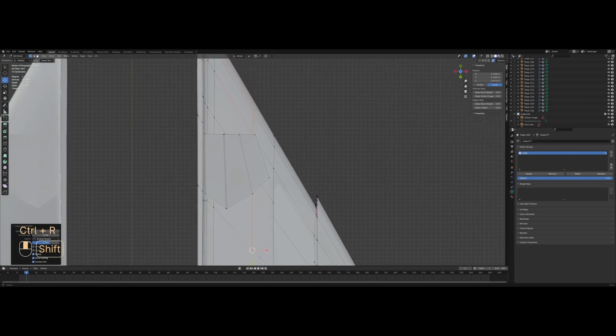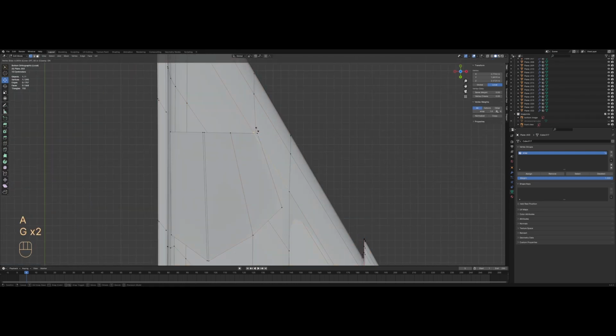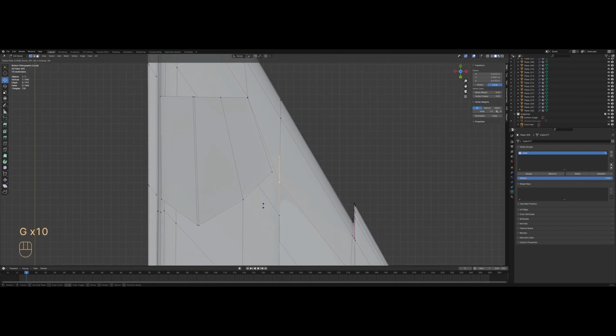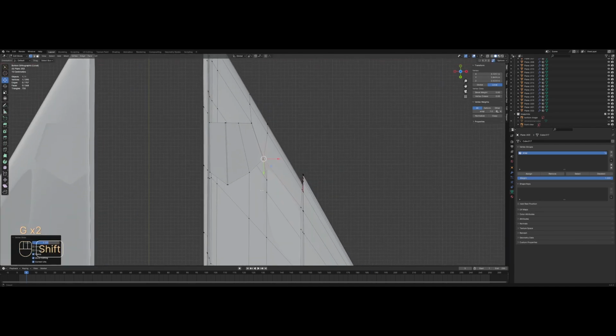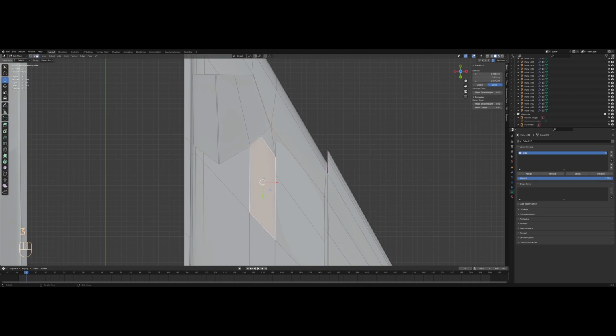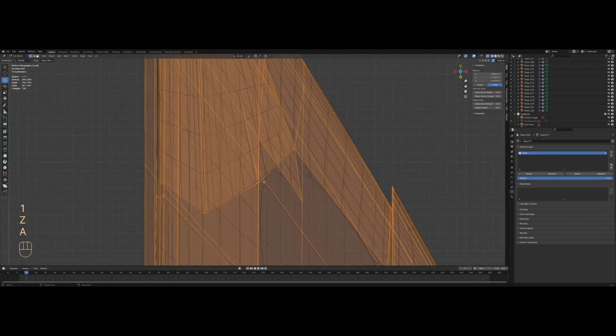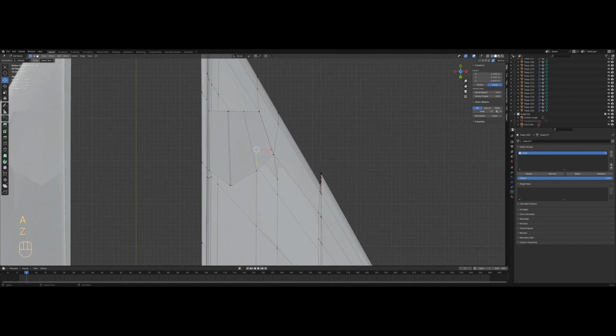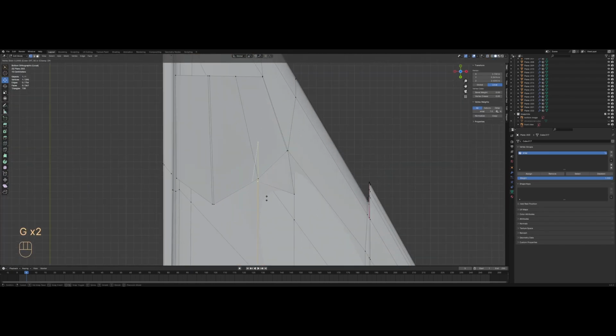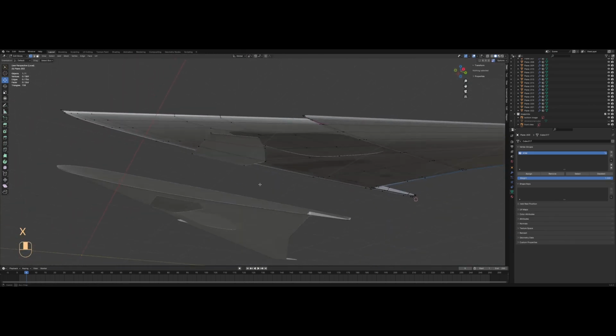Then add a loop right in line with this vertex at the corner. I just want to recreate the shape of the trap here. Here I'll delete this face, and then we can slide that vertex down. Then we can delete this one.